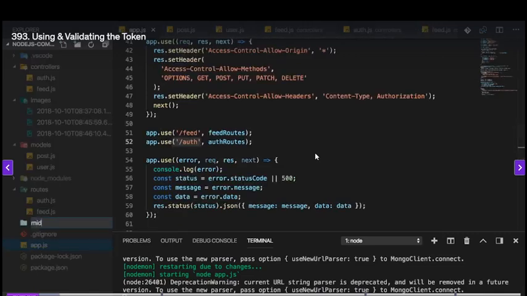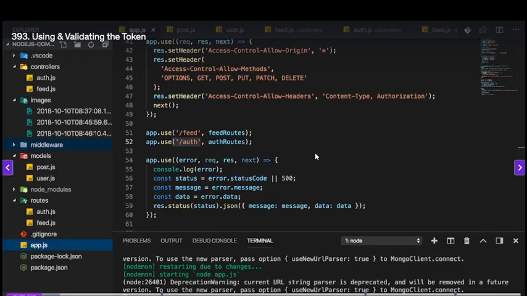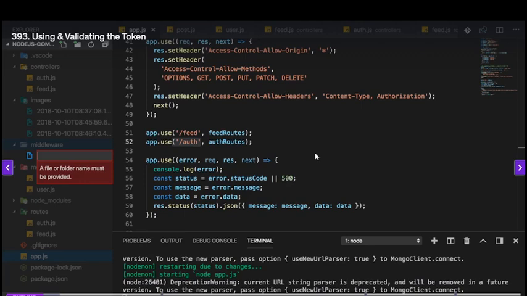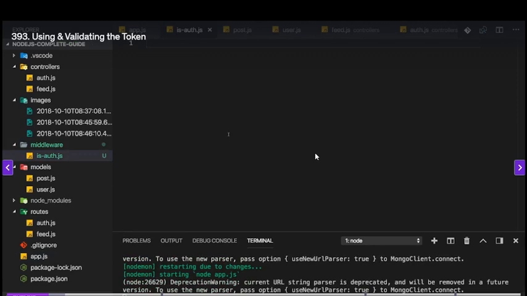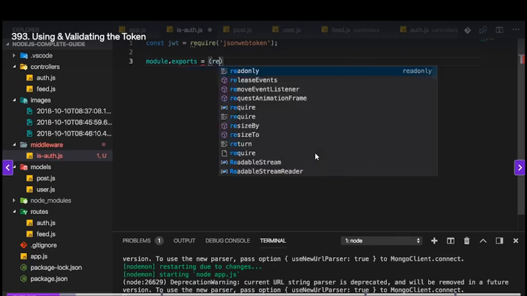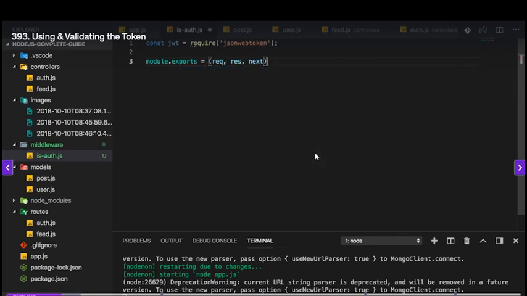I'll create a new middleware folder for this. You could place it anywhere though. And I'll name it isauth.js. That is the name of my file. In there, I will import my JSON Web Token package because we'll need that package to validate incoming tokens. Then I'll export one function in that file, and that will be a normal middleware function with request, response, next, so that I can use it as a middleware.